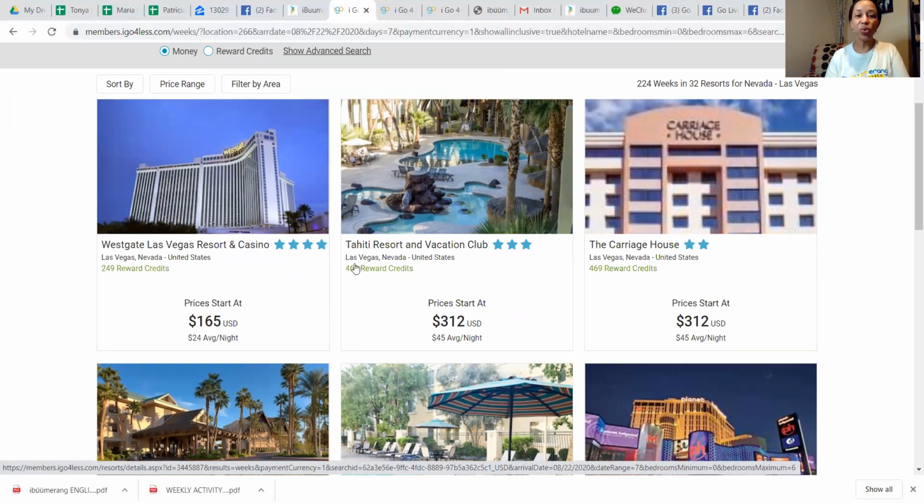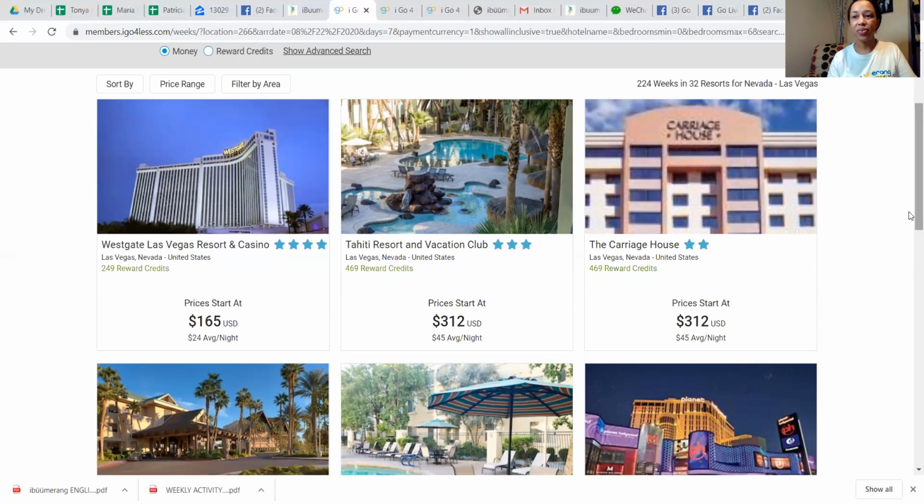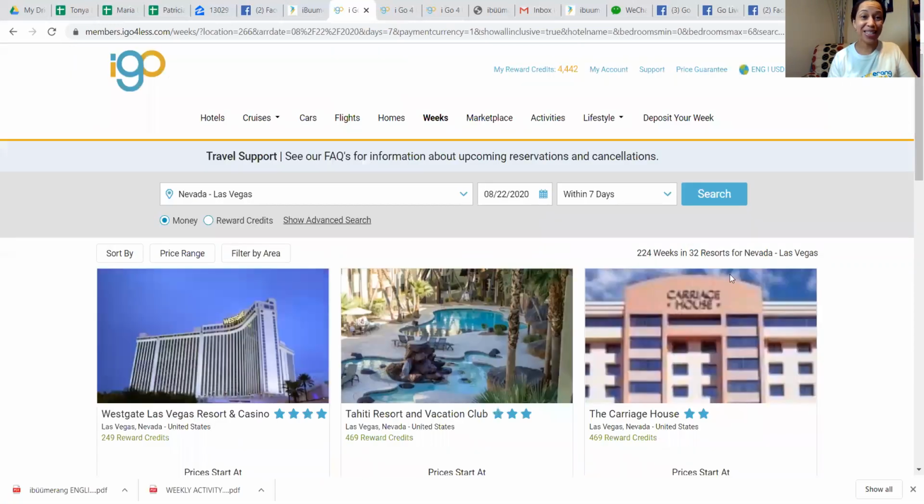You see you have rewards credits that come with each room. They let you know that up front. But again, look at that. It's phenomenal. 8 days, 7 nights in Las Vegas for $165. Tell all your friends, guys. Tell everyone. We have cruises on here.